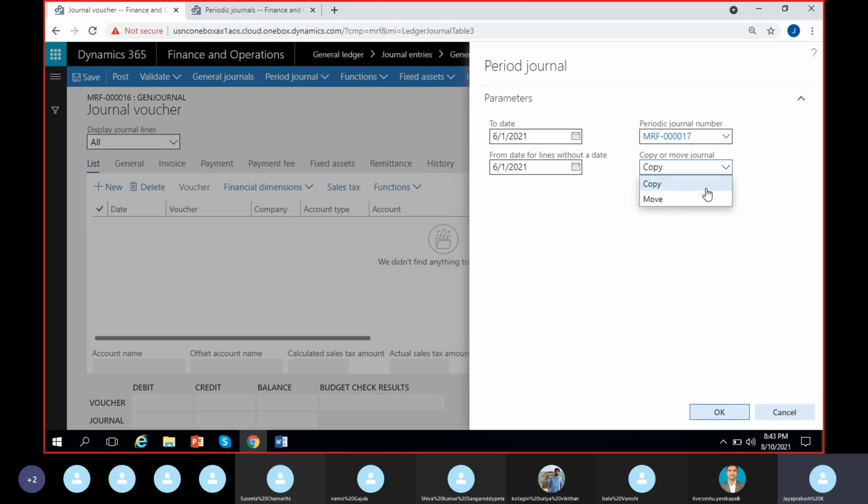If I select move, it will entirely move the journal from there to here. The lines will be moved, and I can't see the lines in the periodic journal anymore. That is how copy and move work. So if it is the final retrieving or final month of paying your rent or any other expense, you can directly move it rather than copying it. But since we have to use it going further, I'll just copy it. I'm not moving it.